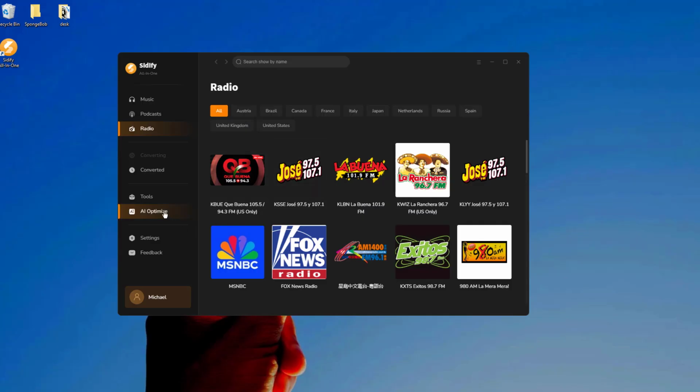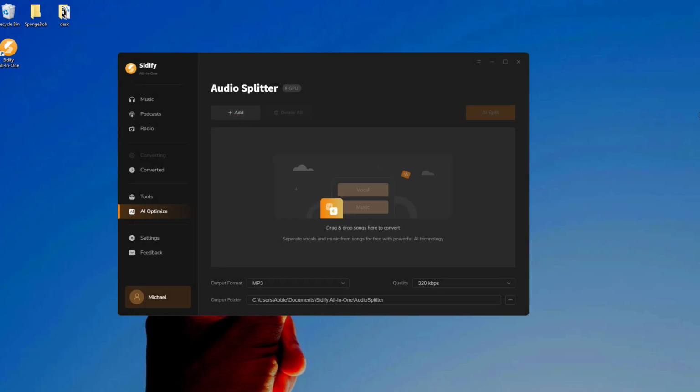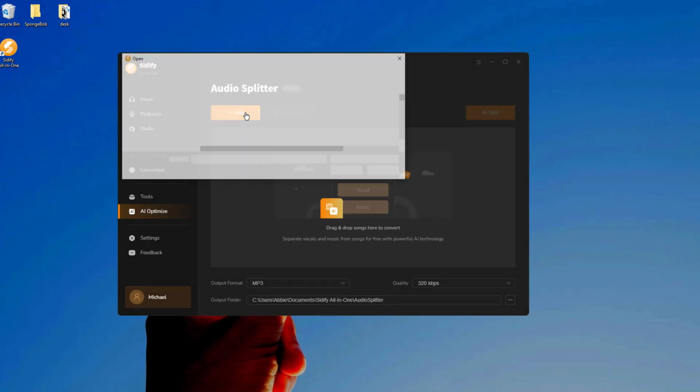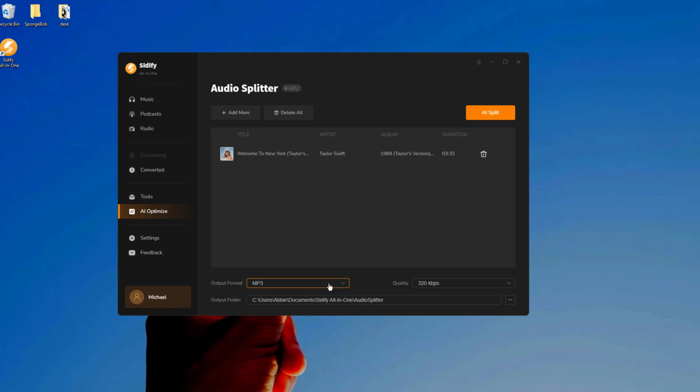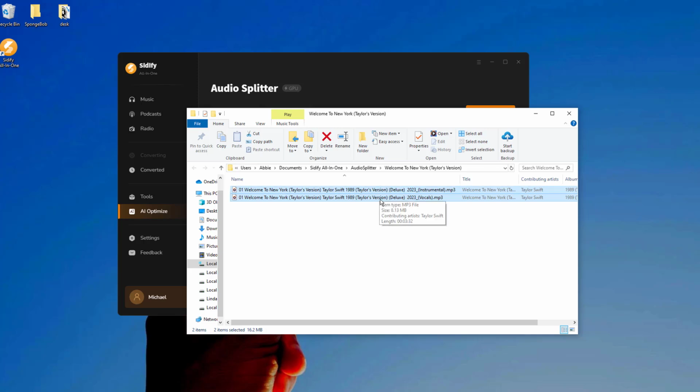Open Sidify All-in-one, and tap the AI Optimize tab on the left side. Click the Add button and import the audio file you like to split the vocal and instrument parts. Customize the output format and quality as well as save the folder. Then click the AI Split button to start the process. When the process is done, you will get two tracks. One is the vocal track of the song, the other is the instrumental part of the song.